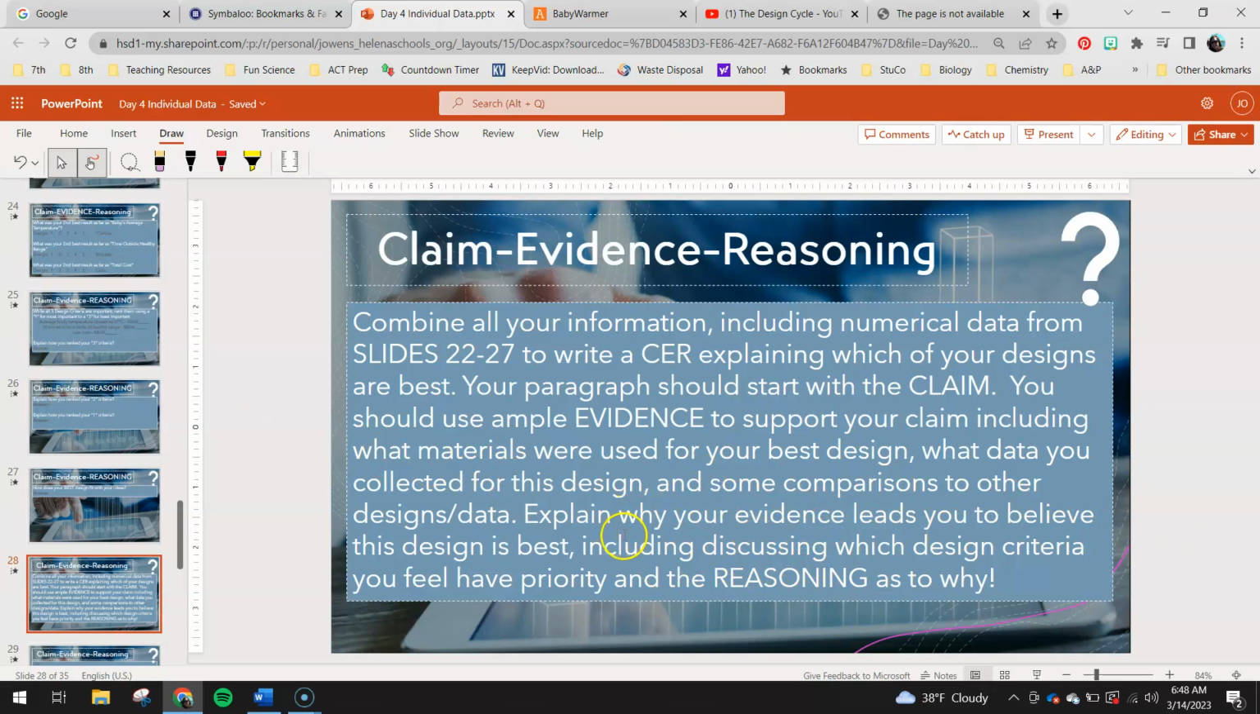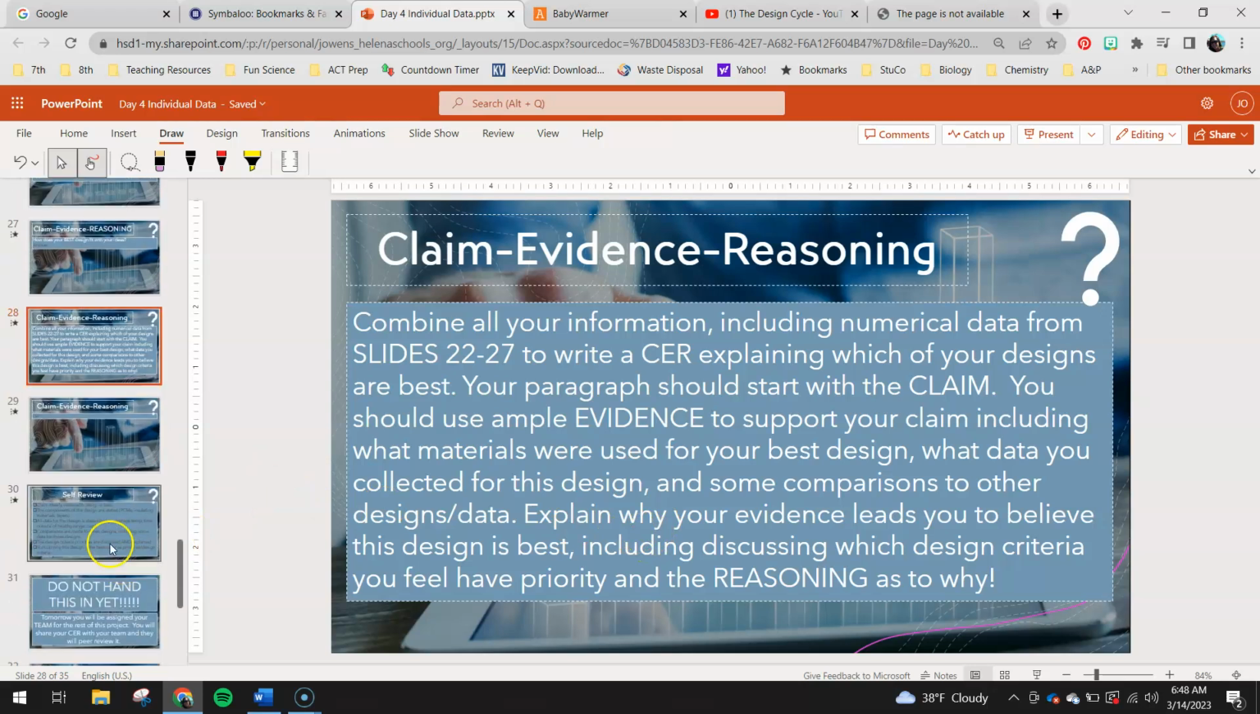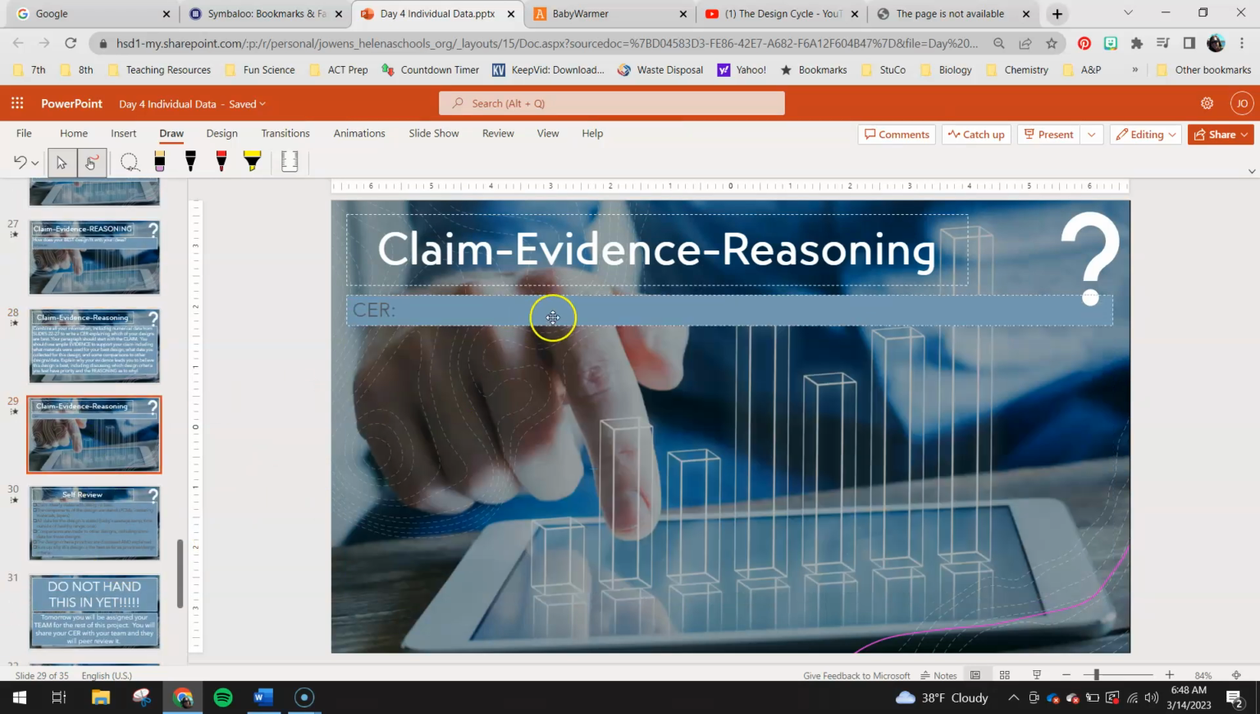So explain your evidence, why your evidence leads you to believe this design is best, including discussing which design criteria you feel have priority and the reasoning as to why. You guys will write your CER here. Again, if you need to, you can make the font smaller so you can fit it, but it should be a pretty full page there.